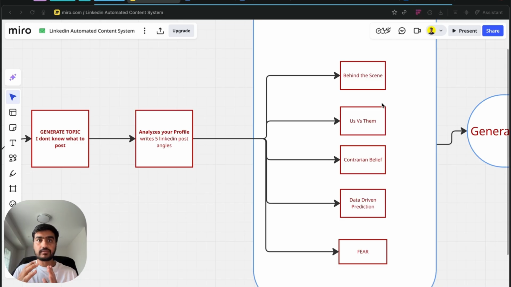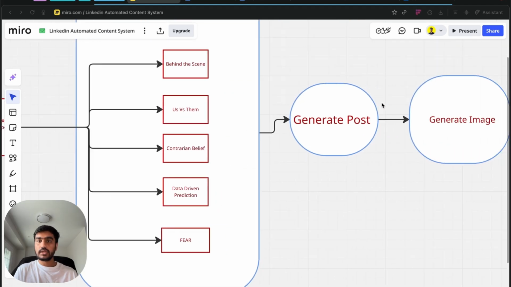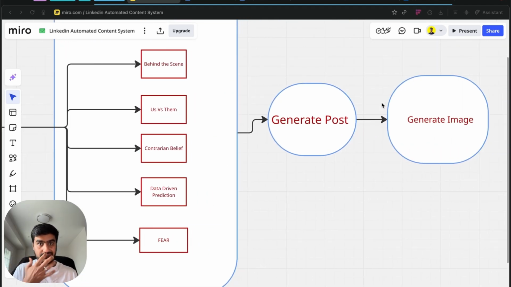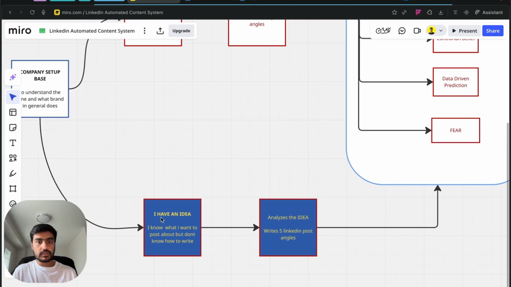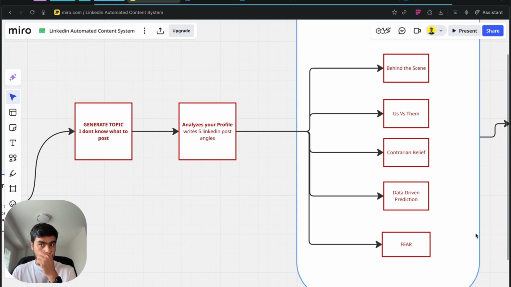So these are the 5 different buckets that we will be using, and in this way one specific topic will be divided into 5 different perspectives. If you like any one of them, you just click on generate post and then click on generate image. So this is our overall flow, what we will be achieving today. And over here I have an idea, and it also analyzes the idea and puts it into 5 different buckets.